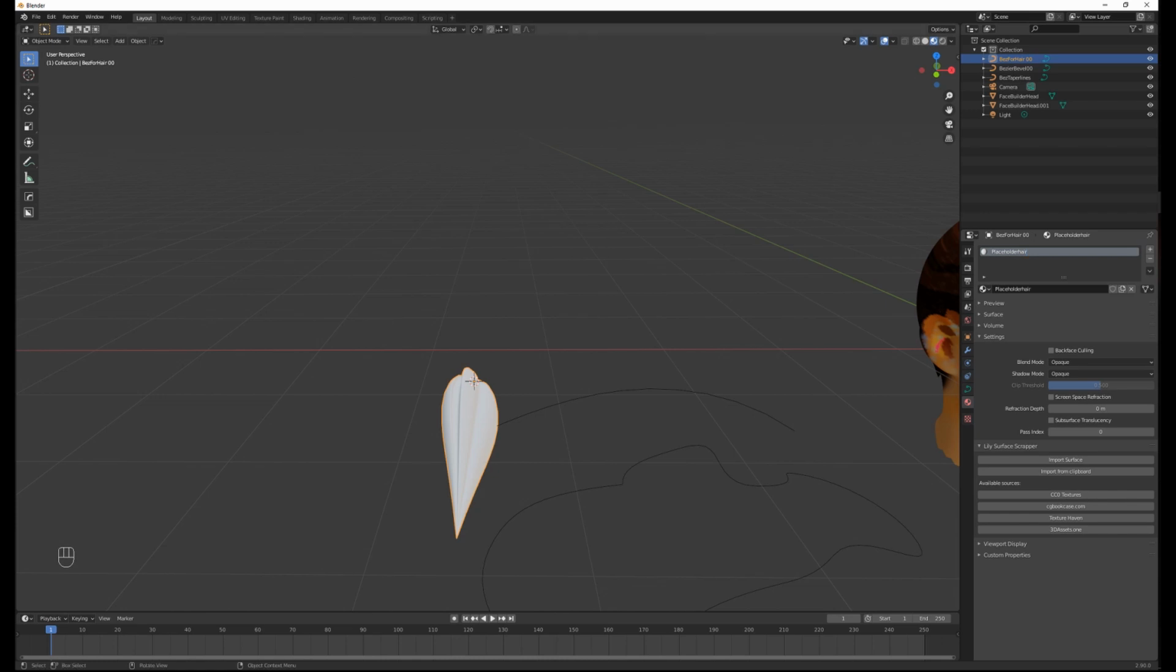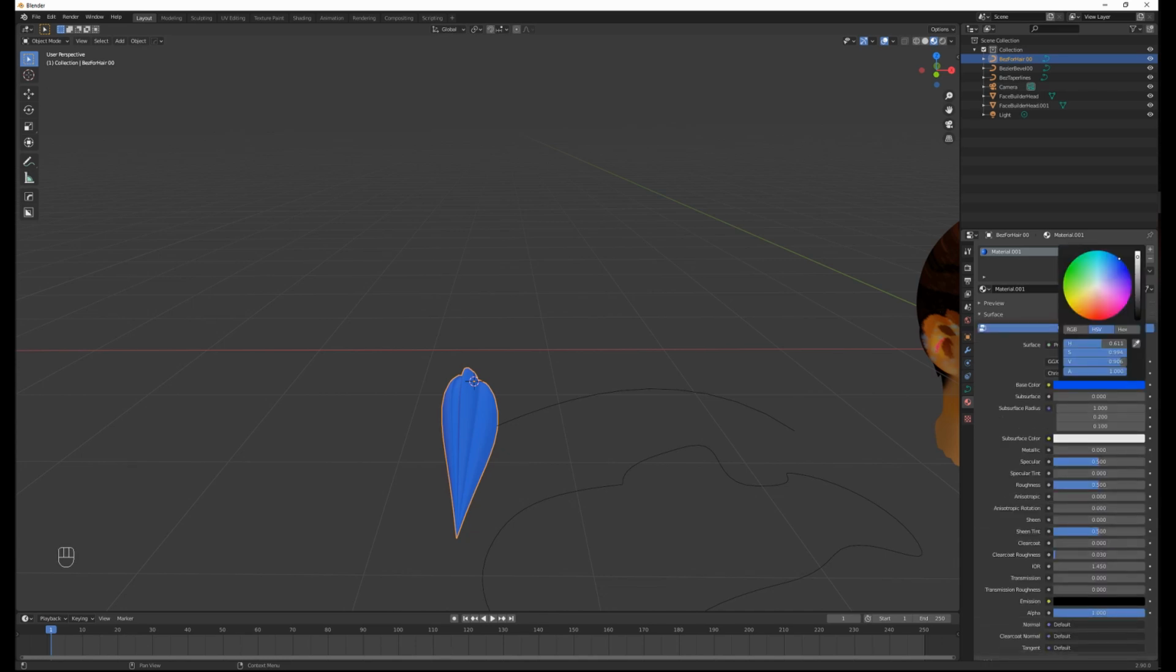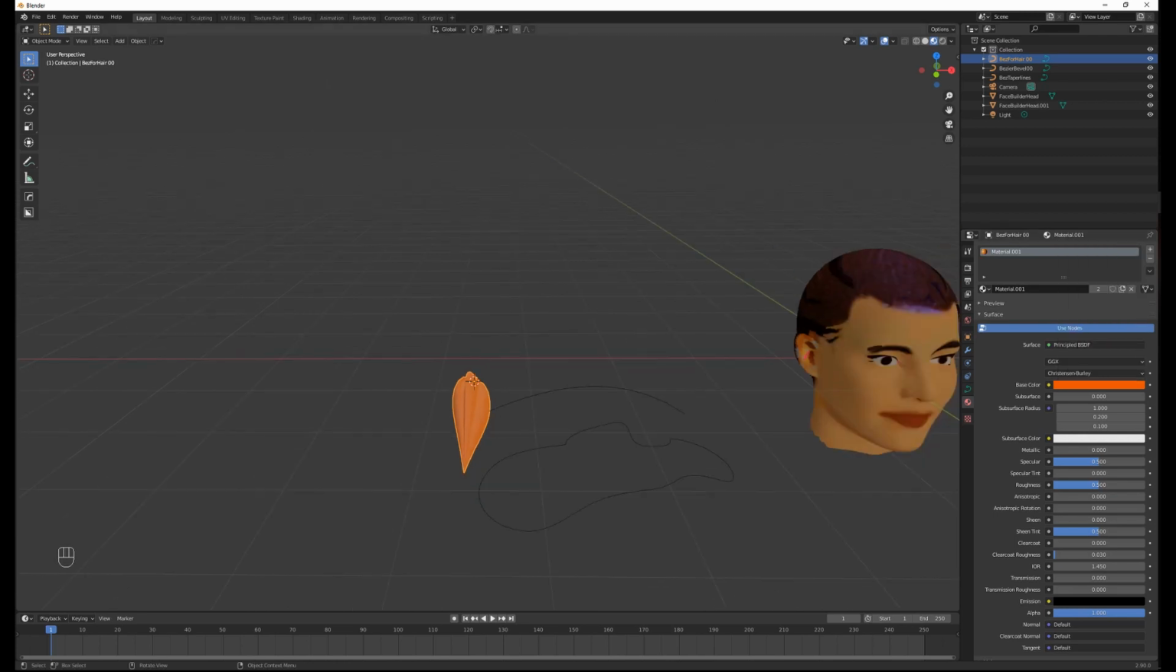Because if you don't give it a material now, then you will have to do it quite much later. So now I can just attach a color to that.